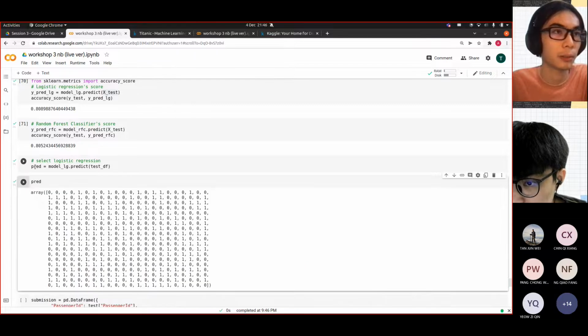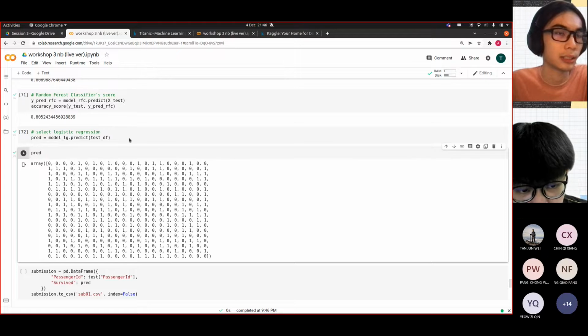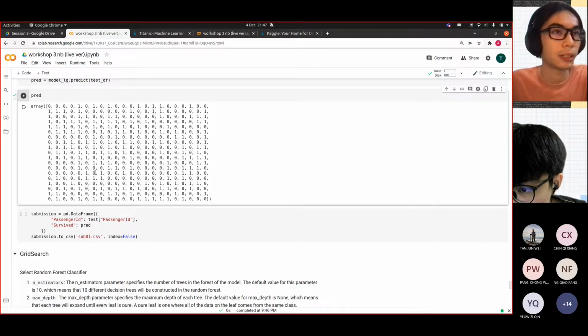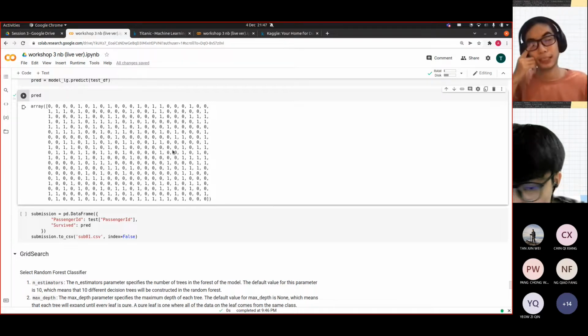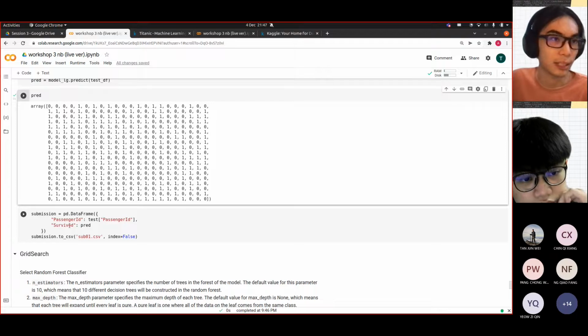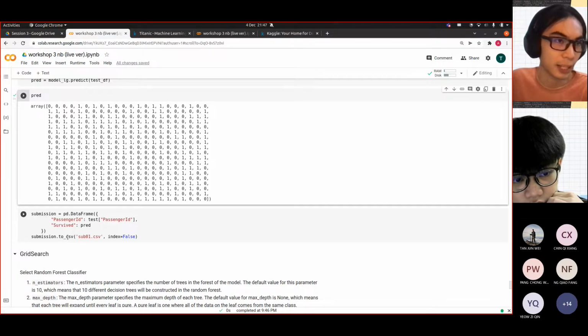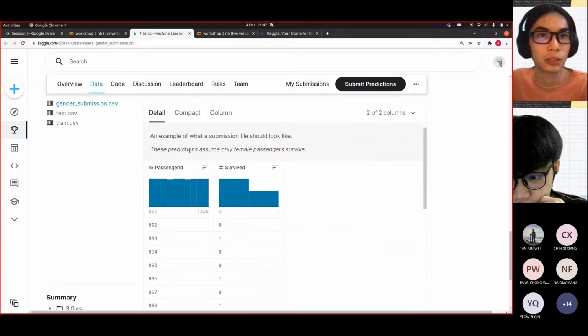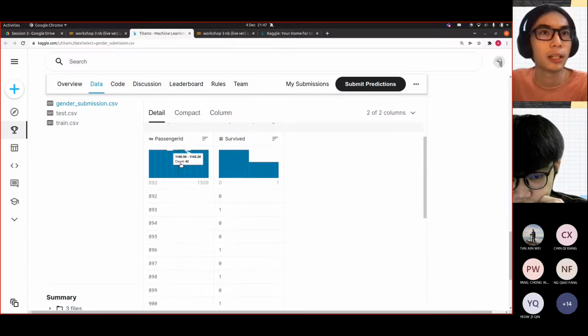So I put it as pred over here, and then this is our predictions: 0, 1, 0, 1, the survive attribute. And then we are going to put all of these into our CSV, and we put it as submission, and we are going to save as CSV. So remember that we need to submit in this format: PassengerId and Survived.